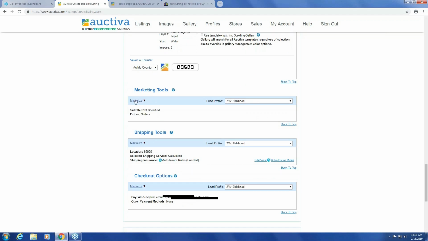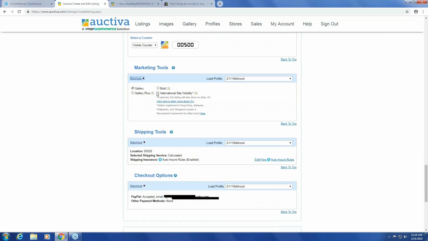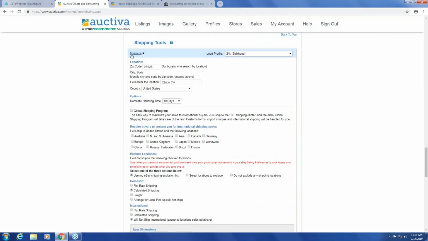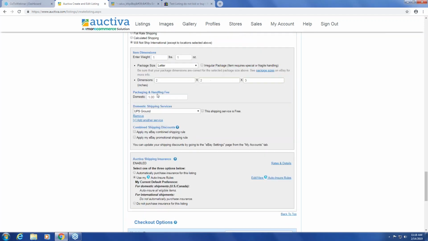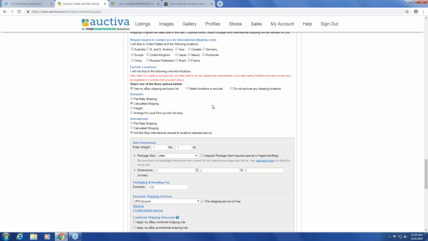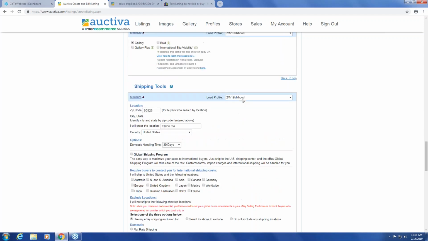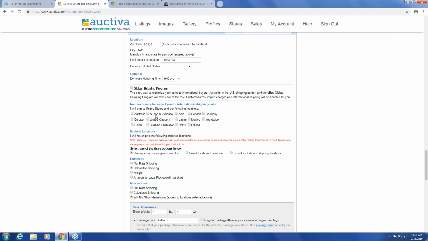Alrighty, then you would go ahead and specify any marketing tools such as Gallery Plus, Bold, or International Site Visibility. Then you would fill out your shipping information. Now, one thing to note about the shipping and payment options is if you have eBay business policies enabled on eBay, you'll see that automatically reflected in this part of the lister page. So all you would have to do is go ahead and select which policy you want to use, and it will be pre-populated here. As you can see, my account does not have business policies enabled, so I have to fill out this information manually.